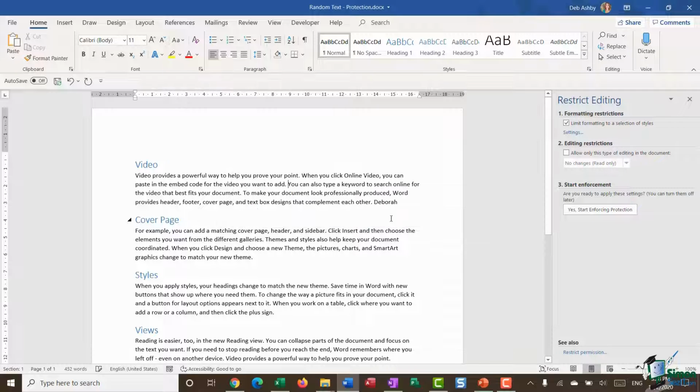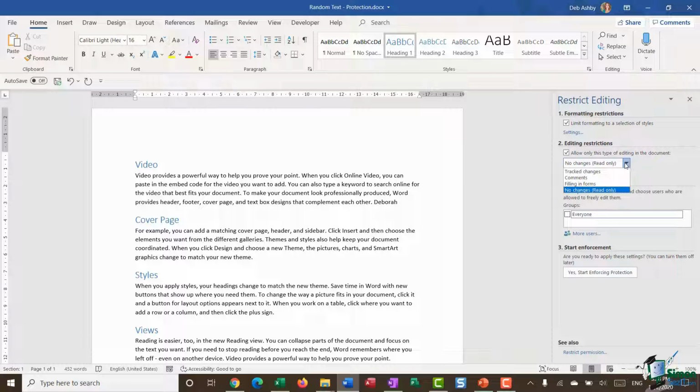Now I'm going to say no. Now the second option I have in this restrict editing pane is I can apply some editing restrictions. So I can say only allow this type of editing in this document. And when I click the drop down arrow, I can choose to allow only editing for track changes, comments, filling in forms, or I can set it to read-only access.